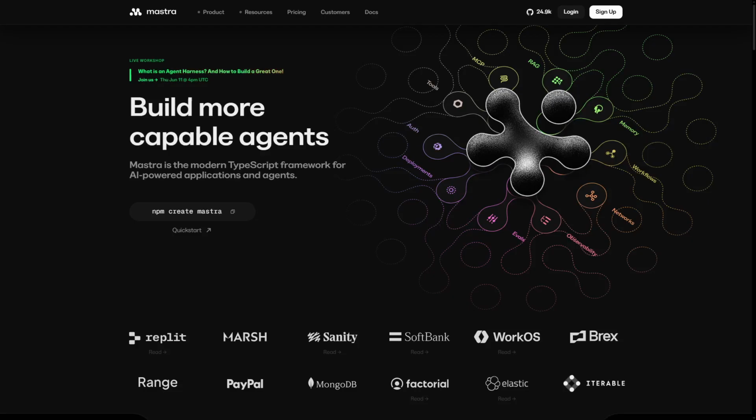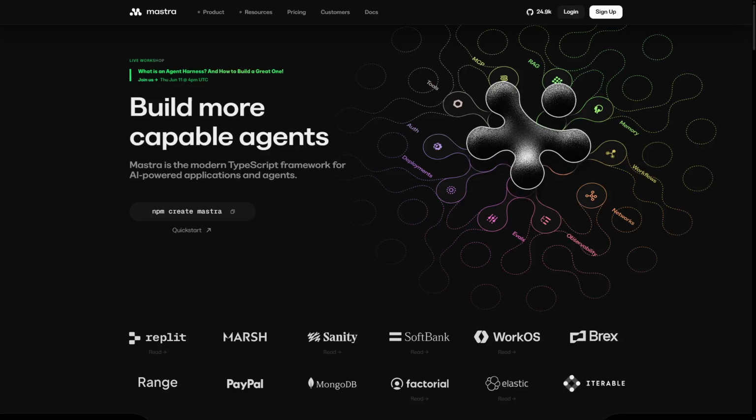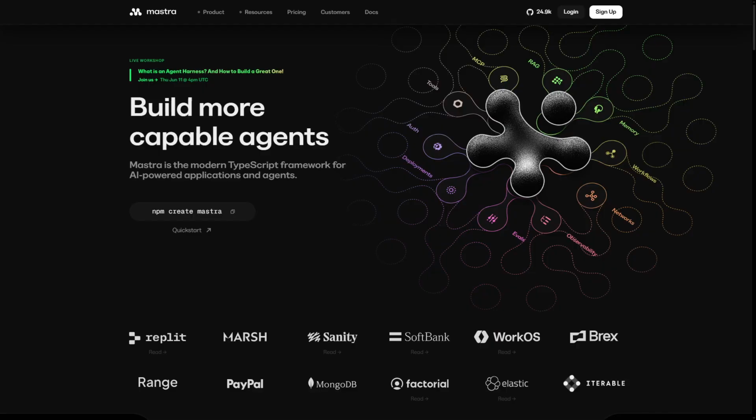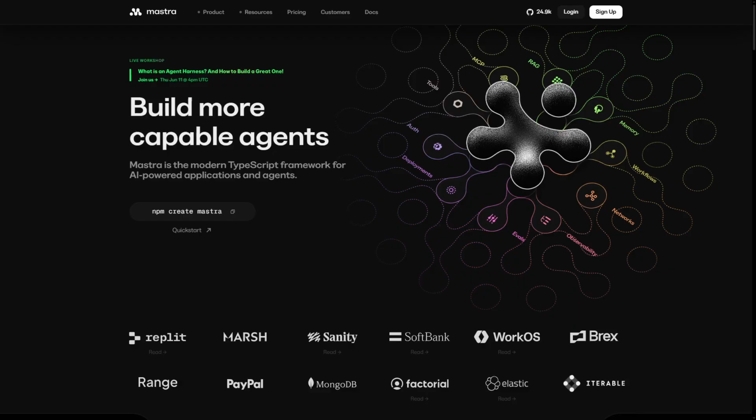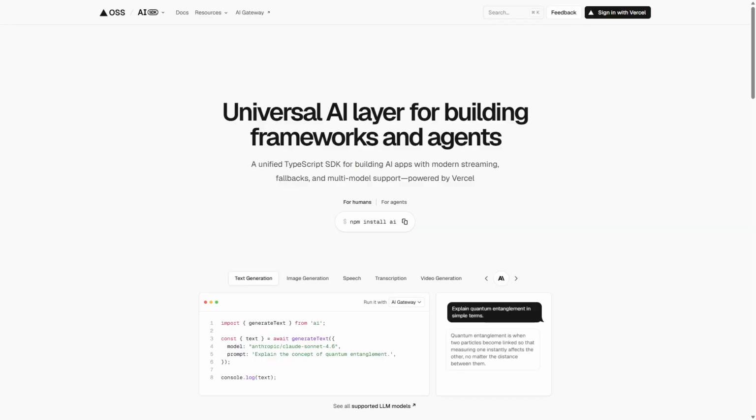Mastra versus AI SDK. Which AI framework should you use? Choosing the right AI framework can transform how you build intelligent applications without complex setup. Here we compare Mastra and AI SDK to help you decide. Mastra and AI SDK are two powerful AI frameworks designed for developers.